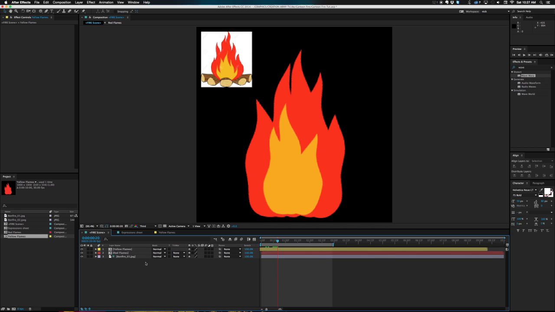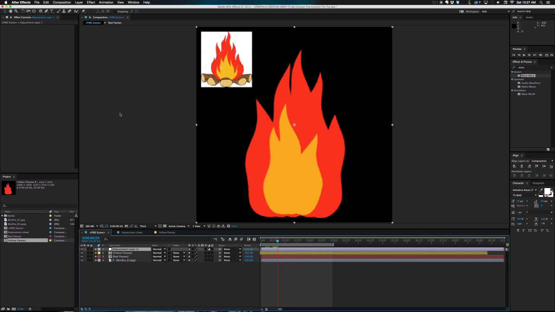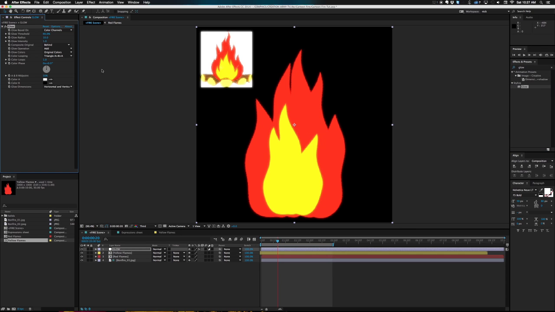And of course, you can add a little bit of glow. I'm going to make an adjustment layer with Command Option Y. I don't know, I guess on a PC that would be Control Alt Y. And this adjustment layer is going to be our glow. So I'll look for glow in the effects panel. And of course that's applying to the guide image as well.